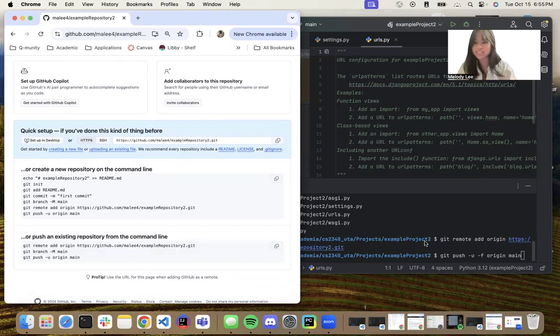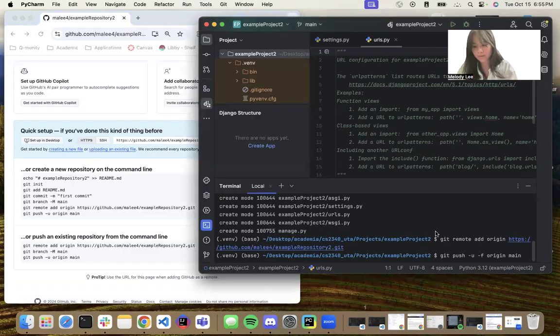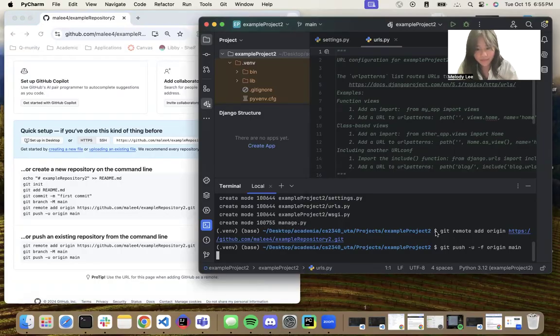And so if you push it to master, you'll be creating a new branch on your repository that has a completely separate commit history from your default branch, and that will create some additional issues. If that happens though, and you accidentally do git push -u -f origin master, that's okay. Just let one of the TAs know, we can fix it. And I am going to press enter after this.